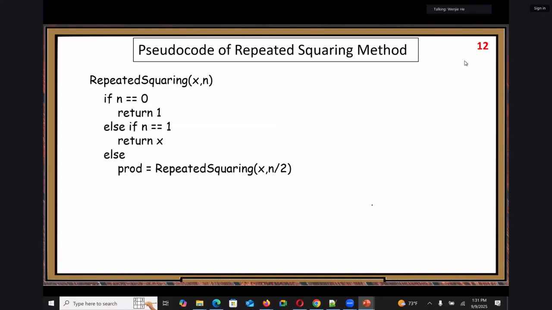Then, recursive call. The same function, x, but with the degree n divided by 2, integer division. Then, for n even or odd, this integer division has different results.